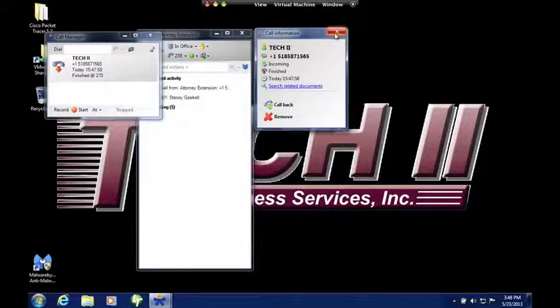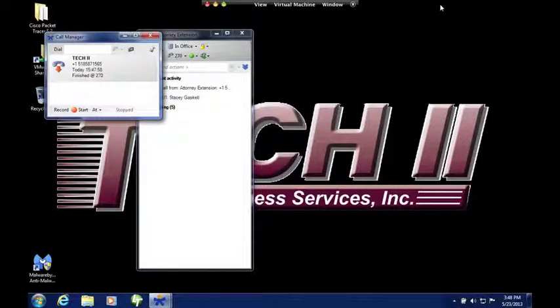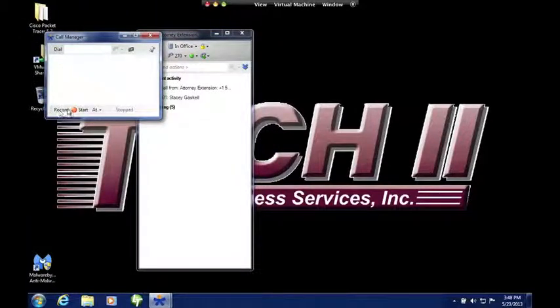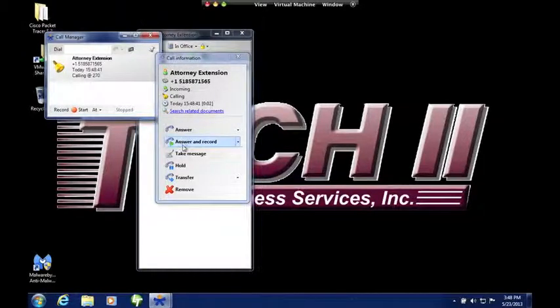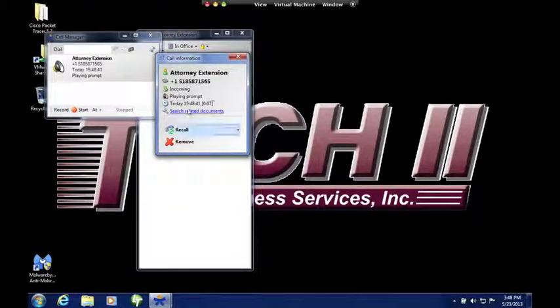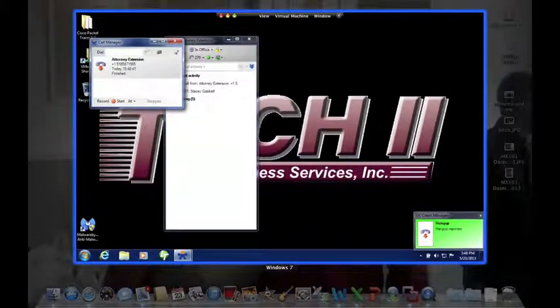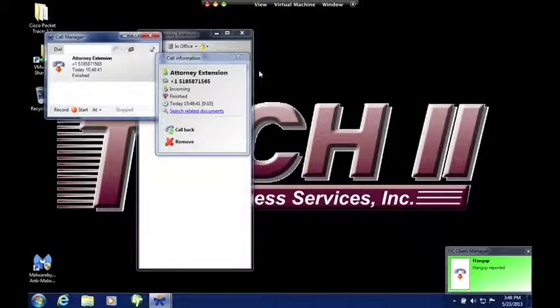Now, once I've done that, you can see that I have additional information in my Call Manager here. It has a history of all the calls that I have received. I can call them back or I can remove them from my list. You can record, you can start out. So the Call Manager is quite a handy thing. It pops up immediately. I can send them right to my voice message, anything I'd like to do. Okay, so that is the Call Manager itself.